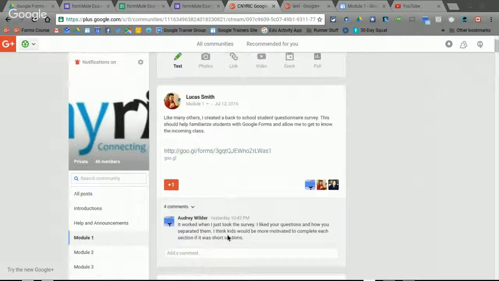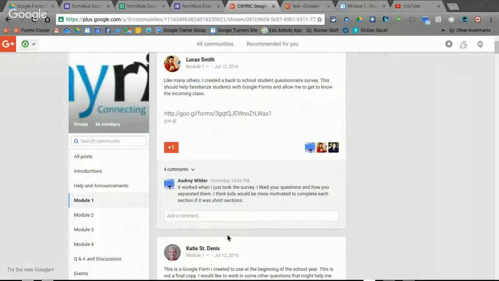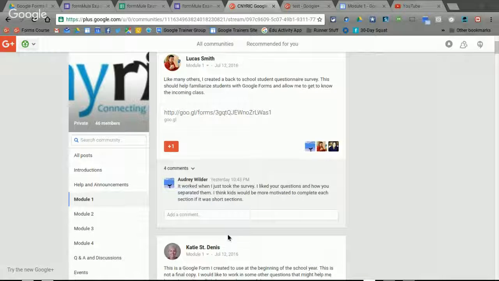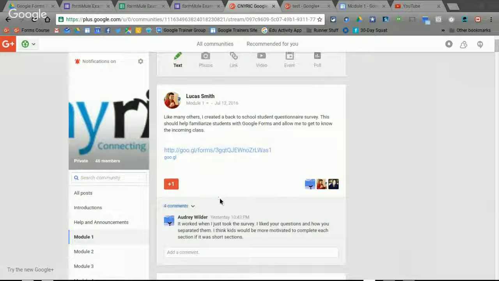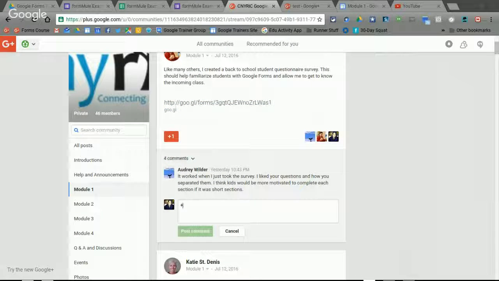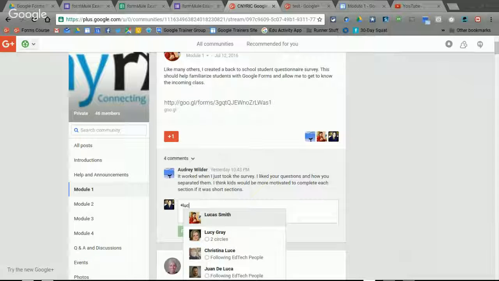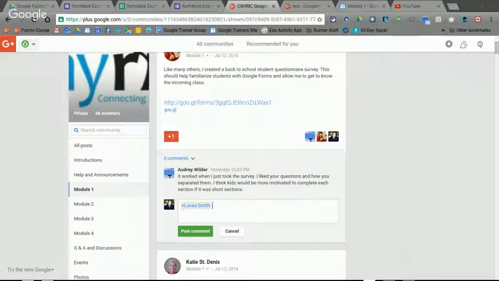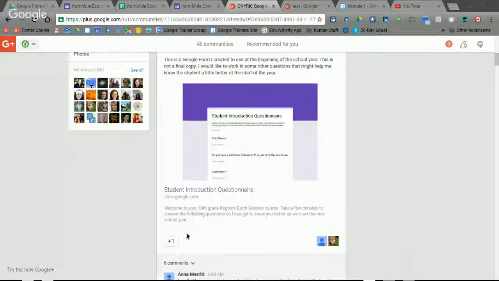The other part of each module is to comment on each other's posts and give each other feedback and encouragement and help if need be. So if I'm looking at this post here by Lucas Smith, and I want to make a comment to him, I can click the plus sign and start typing his name. It will pop up, usually it's the first one, and I hit enter or click on it, it will tag him. So just like in Facebook with the @ sign, the plus sign in Google Plus will tag someone. So I can tag any member of the community at any time in my conversation in the comments below. I can also, to let people know that I've seen it, click on the +1, and that saves it for later use as well.